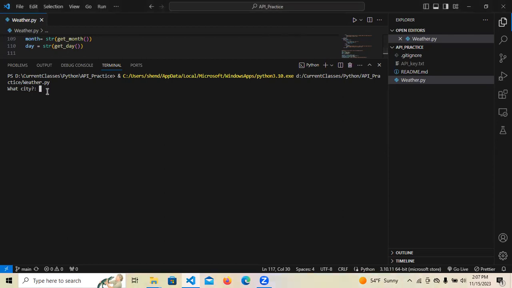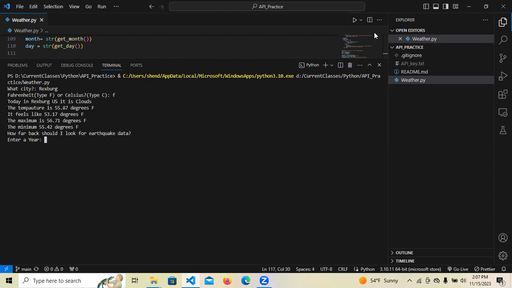I made a pretty simple little program. You're just going to tell the program what city you want to look up weather data for. So I'll just do Rexburg. Then I'll get the degrees in Fahrenheit. And there you go. It displays the weather data for today.